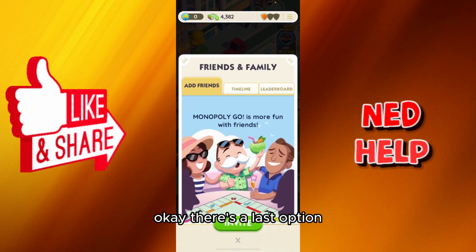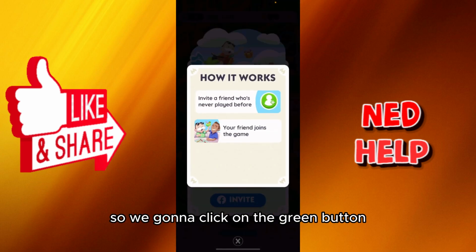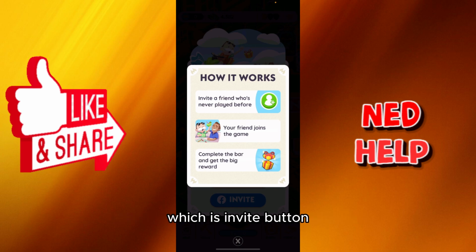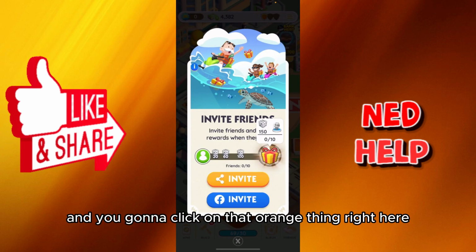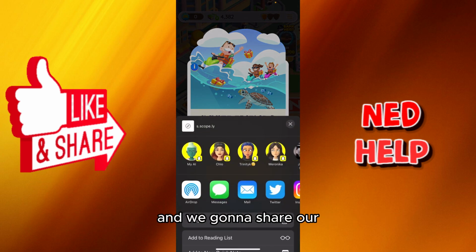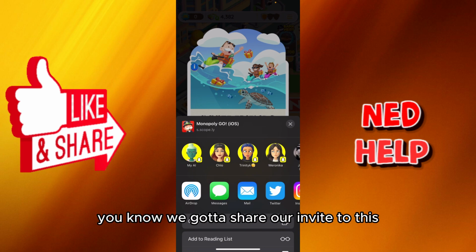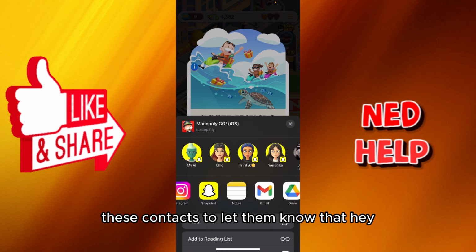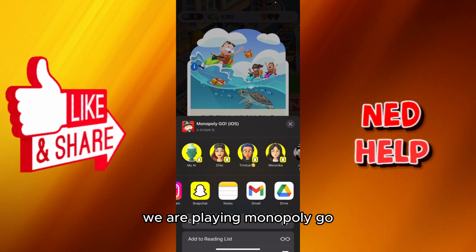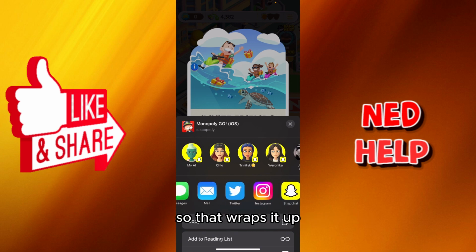Okay, there's a last option, which is invite. So we're gonna click on the green button, which is the invite button, and you're gonna click on the orange thing right here, and we're gonna share our invite to these contacts to let them know that, hey, we are playing Monopoly Go, come join us. So that wraps it up.